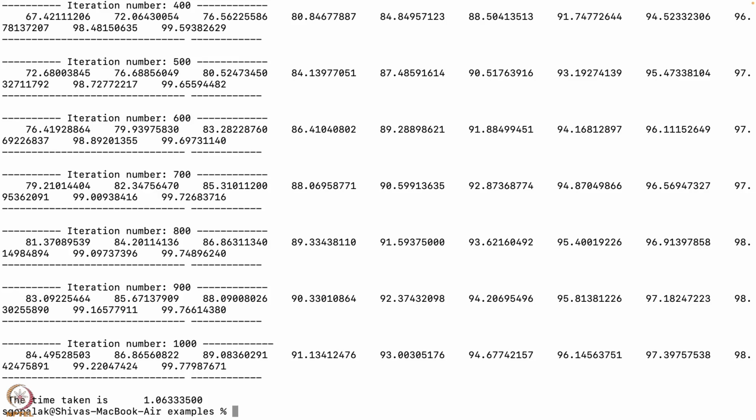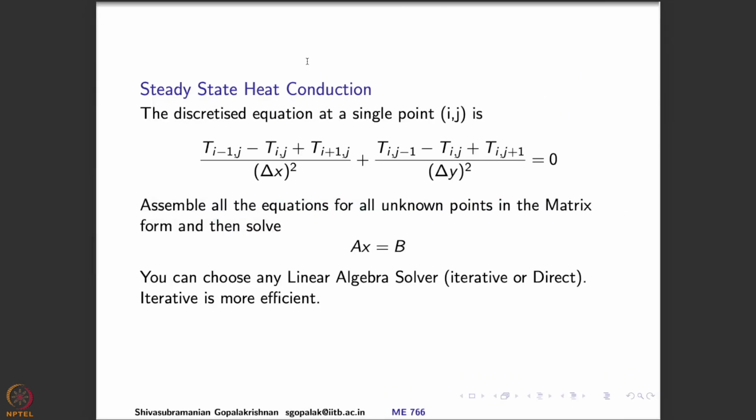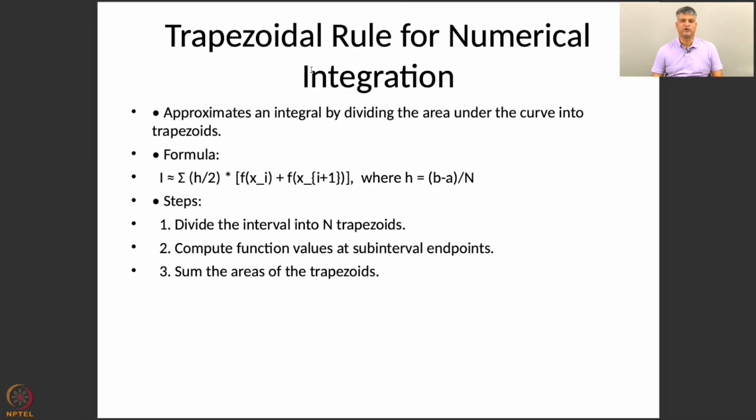We shall now look at one more example which involves a reduction. So the next problem that we will look at is the trapezoidal rule for numerical integration. The trapezoidal rule approximates an integral by dividing the area under the curve into trapezoids.